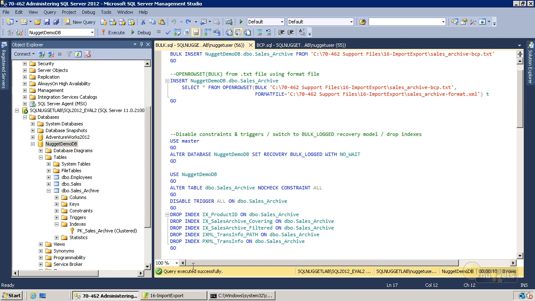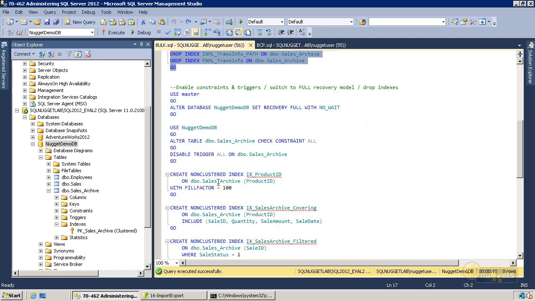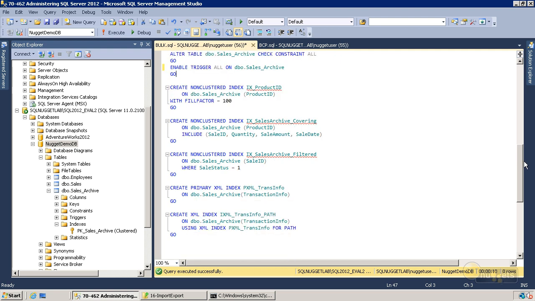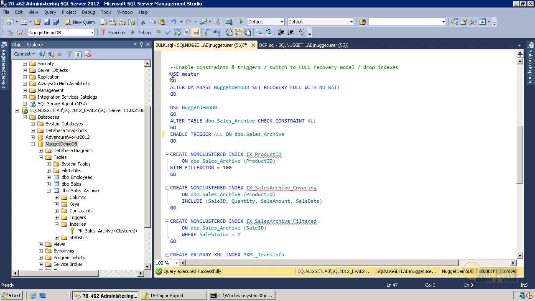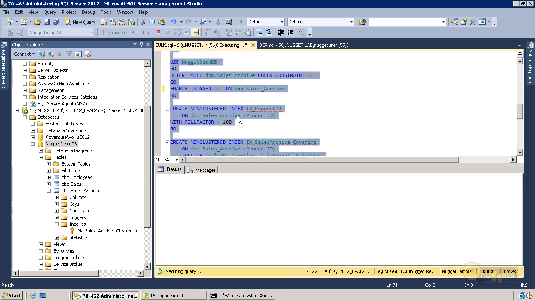So now let's do the opposite. Oh, we need to scroll down here. The opposite would be to alter our database and set our recovery model back to full, then re-enable all of our check constraints by doing a check. Then, we actually want to enable trigger all, there we go, instead of disable. And then we'll just recreate all of our indexes. All right, so let's highlight all of this code going down, hit execute.